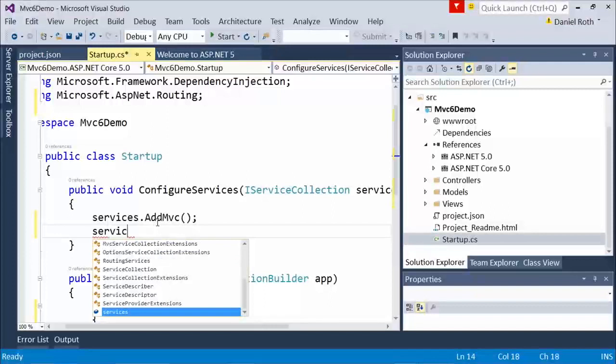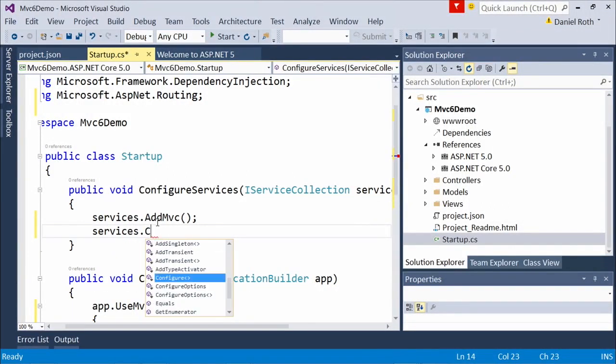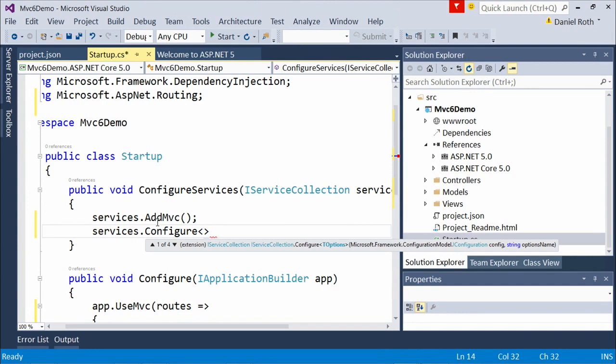And you do that by saying services.configure. And there's a pattern in ASP.NET 5, we call it the options pattern, where you create an options object, and then you make those options available, again, as a service. So that anyone that needs those options can just get them injected, use them, and use them to configure themselves in the system. So MVC has defined a bunch of options.